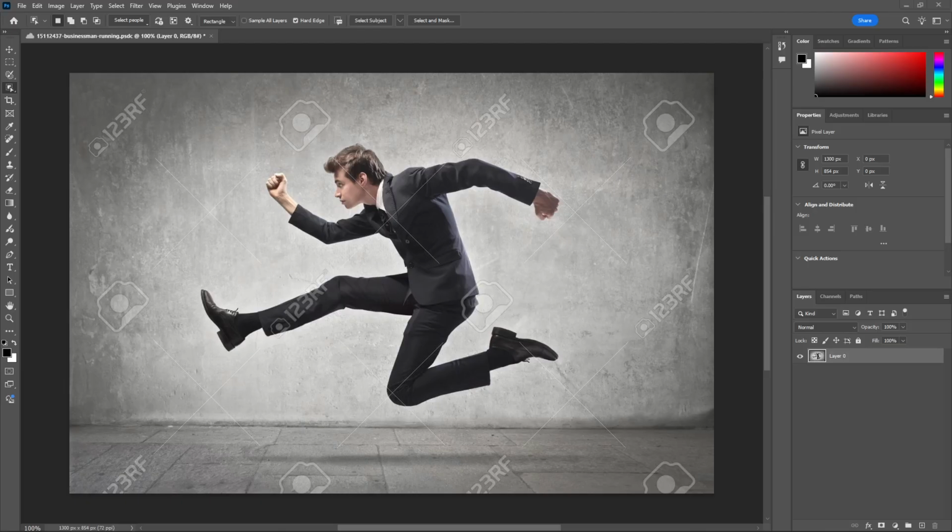First, we need to find our starting point, which is the Object Selection tool. Head over to the toolbar on your left. Now, if you're having trouble spotting it right away, don't worry, it's commonly grouped with the Quick Selection and Magic Wand tools. You can click and hold on those tools to reveal the Object Selection tool.